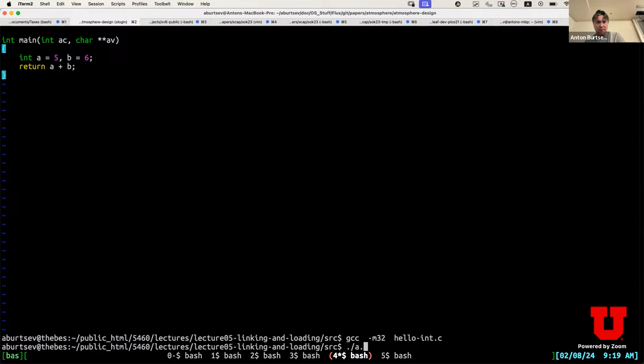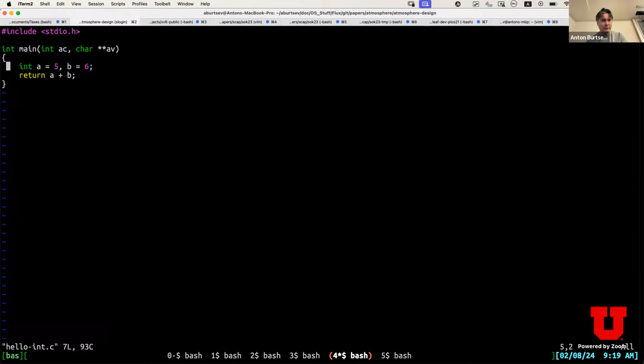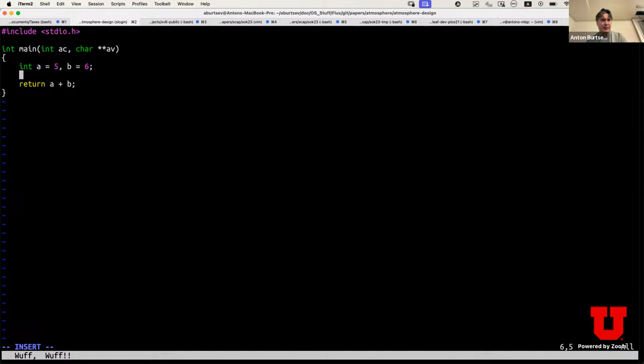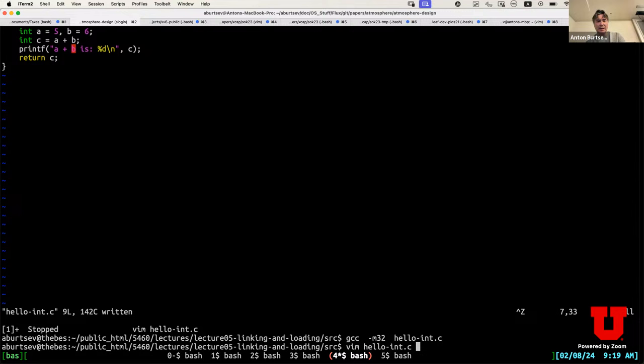It executes, of course, it doesn't print anything on the screen. So we can quickly, just to make sure, do something like int c equals a plus b, return c. What I'm doing here is just adding a printf to make sure that we understand that something happens. a plus b is, let's see here. Compile again, so run it, and it prints 11. So very, very smart, right?